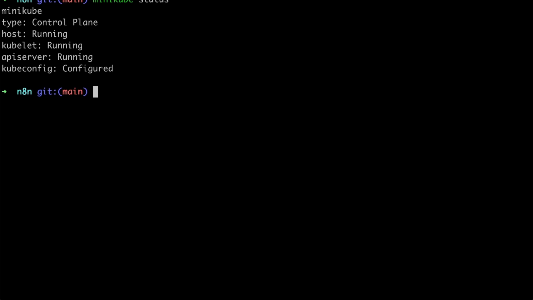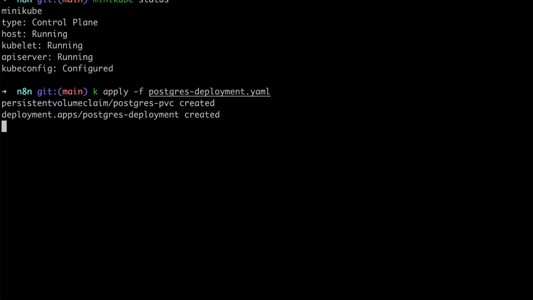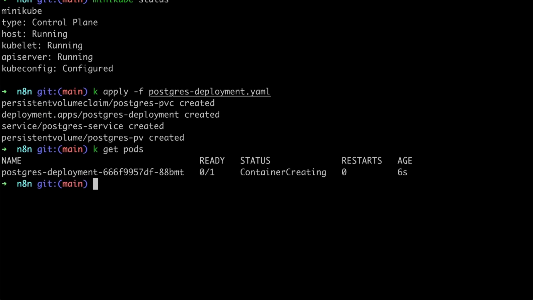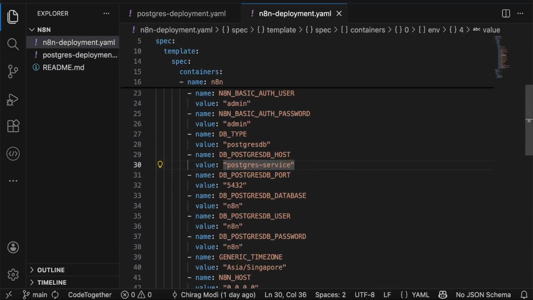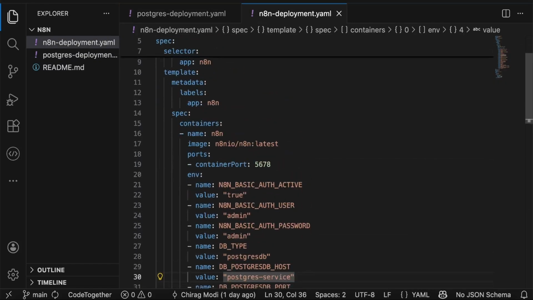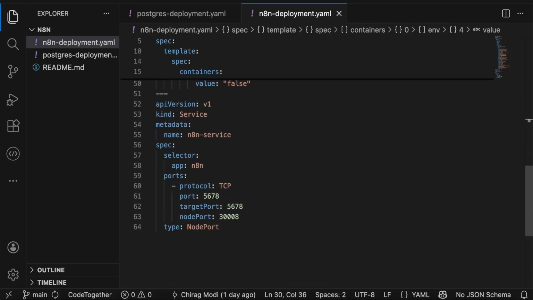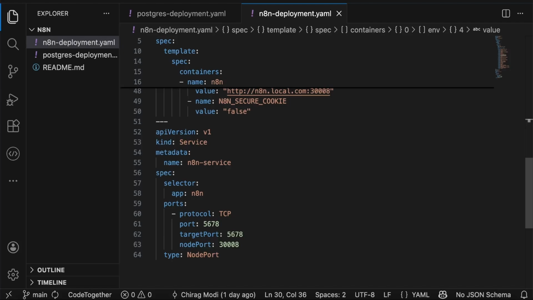So now let's deploy Postgres first. So Postgres is getting deployed. Now let's go to the n8n deployment. So this is the n8n deployment manifest. For n8n, we have this deployment and the n8n service. Again, this service is exposed as a node port 3008.